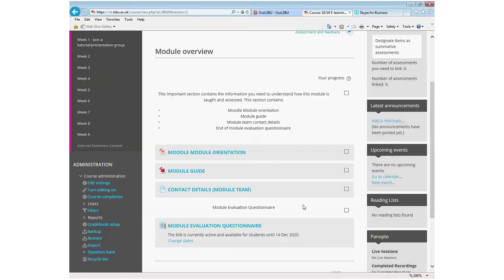This doesn't necessarily have to be put up straight away at the start of the module, but towards the end of the module, you can add it as a link. And it's relatively easy to do that. Just turn editing on, add it as a link, and then students can fill it in. It's a pretty standard form in terms of module evaluation for this particular module.